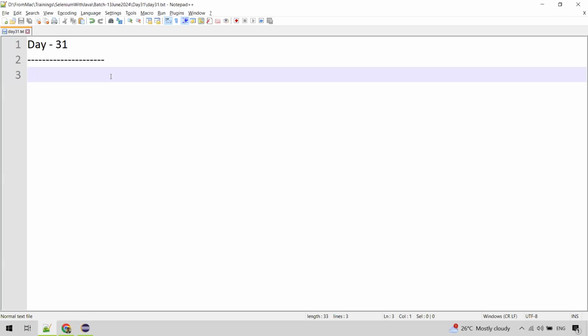In the last session, we have seen how to handle drop-downs in Selenium. We have seen different types of drop-downs and how to automate them with Selenium, right? Like we saw single select, multi-select, and also how to automate auto suggestion drop-downs, right? So in this session, we will discuss how to handle web tables.